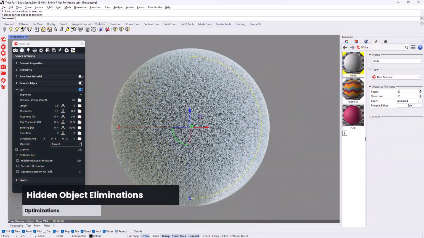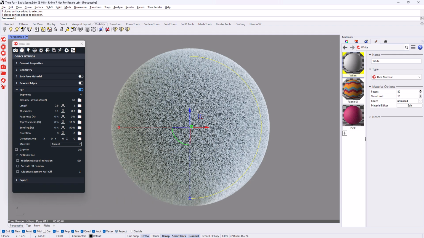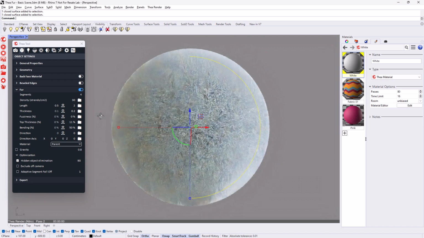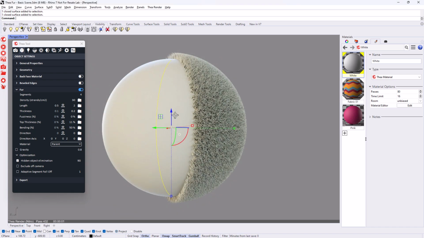Let's move on to the optimization section, where we have 3 options to optimize our scene in terms of memory usage. The first one is the Hidden Object Elimination option. When enabled, it removes any hair strands that are hidden by the object itself. We will check the option and move the camera to see how that affects the distribution.